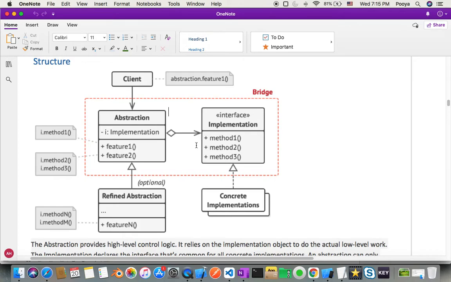Okay, to implement the bridge design pattern in Swift, we first need to look deeply at the class diagram from this design pattern in the Gang of Four design pattern book. Here, I'm going to briefly review it and then we're going to jump into implementing it.